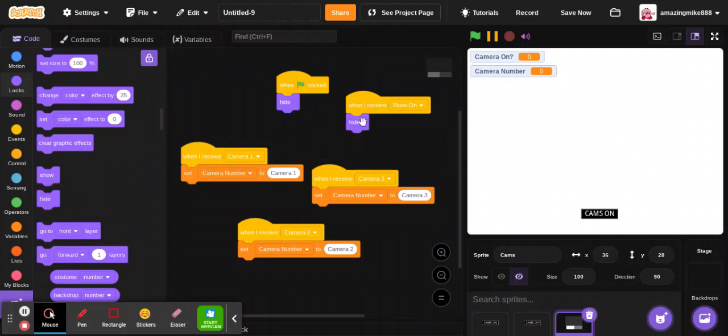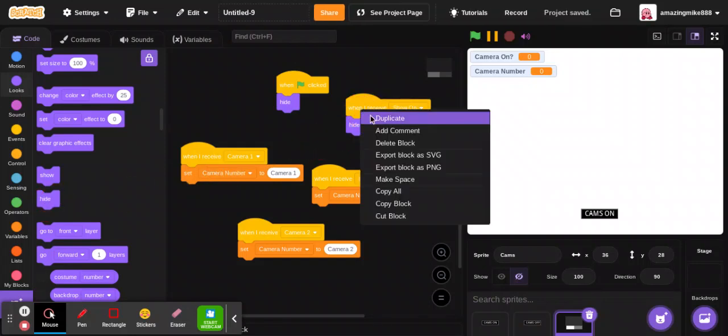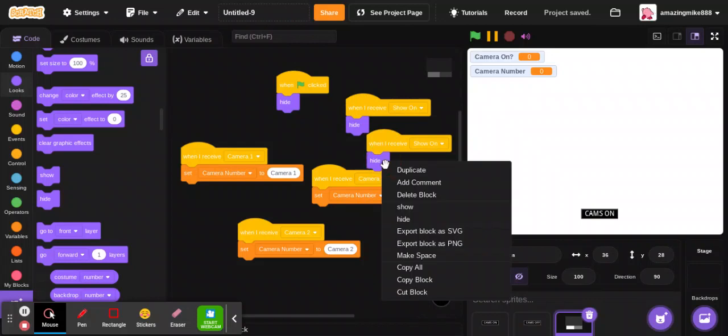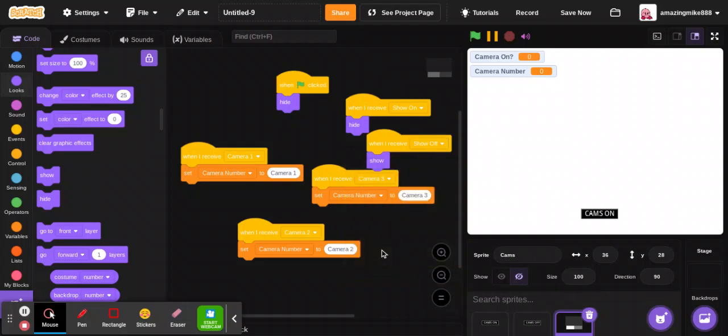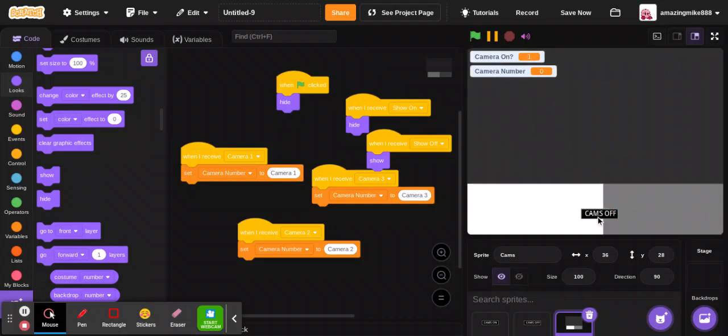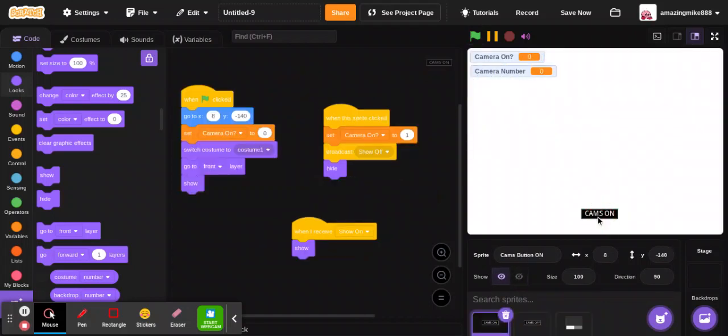And then when we receive show off, show. Because if the show off button is off, then it'll be on, because we will want to turn it off. So as you can see, we'll test that out. We'll push the cams on button, it shows, cams off button, it's off. Wow, how incredible.